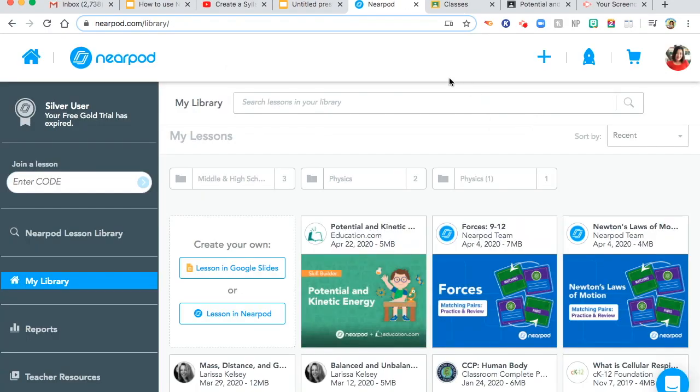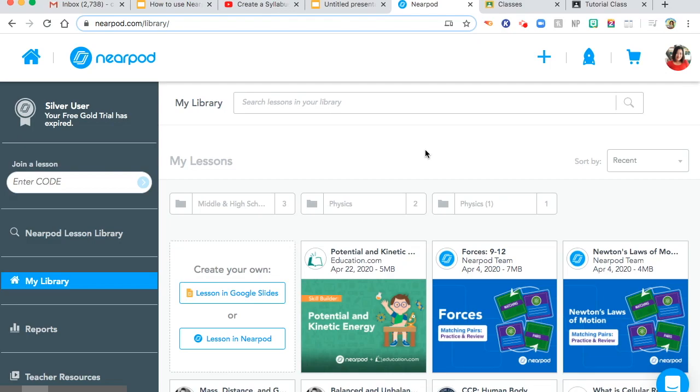So this is what you can see once you log in to Nearpod. As you can see here, I have a silver user account, meaning I have the free basic account, which means I only have 50 MB space for my library. So what else can you see in Nearpod?